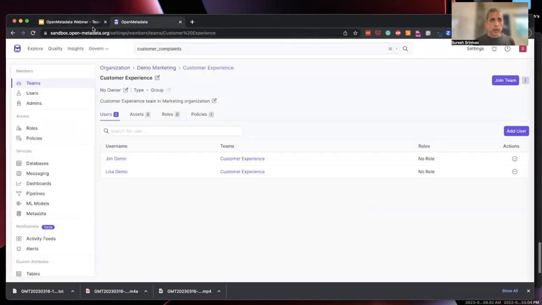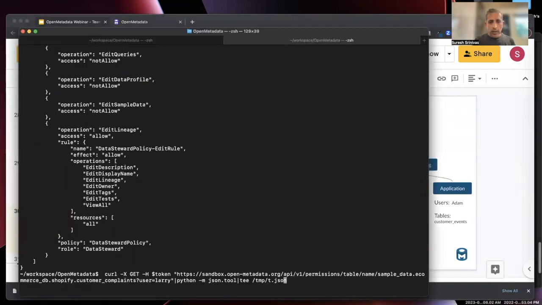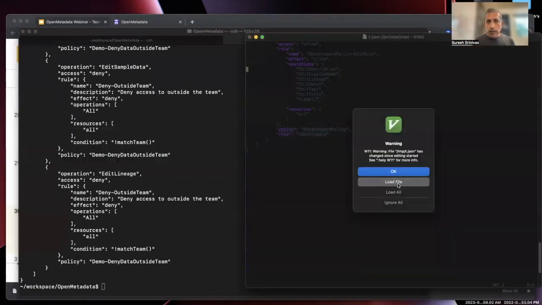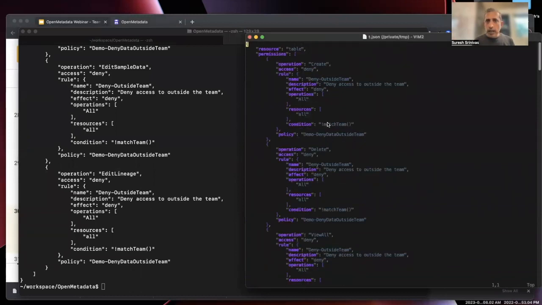Okay, so going back to our scenario, now Jim and Lisa are within the team, so they have access to it, and anybody else who is outside customer experience should not have access to the data. So let's take a look at what happens for Larry, who is from outside the customer experience team. If you look at this permission, now Larry has all the operations denied because of the demo deny data outside the team policy that we attached to the customer experience team. And the deny is because of this rule, deny outside team, that we have defined within that policy.